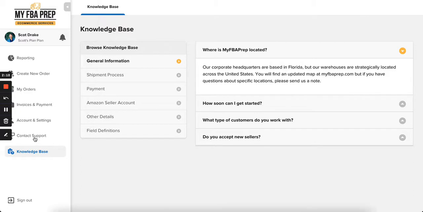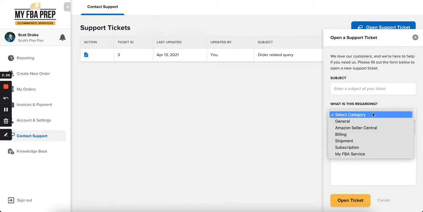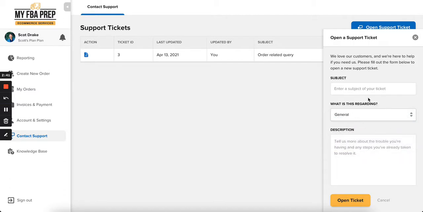Next up is contacting support. So this is the first communication module within the system, which allows customers to ask questions about high-level stuff, typically to the MyFBA Prep team, as opposed to an individual warehouse. You might have a question about billing. You might have a question about upgrading a subscription, or just a general inquiry for our team.